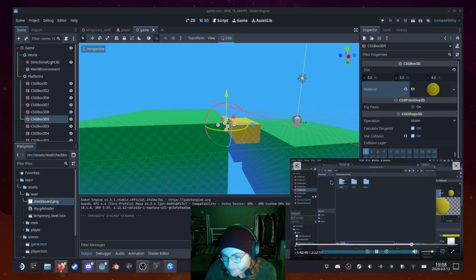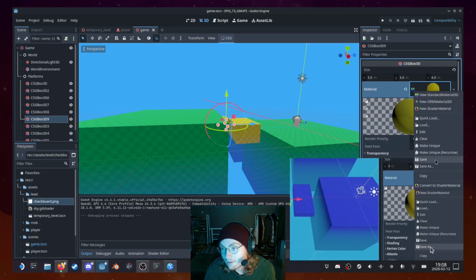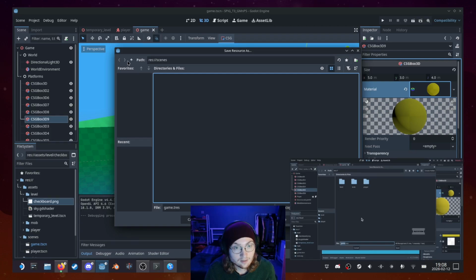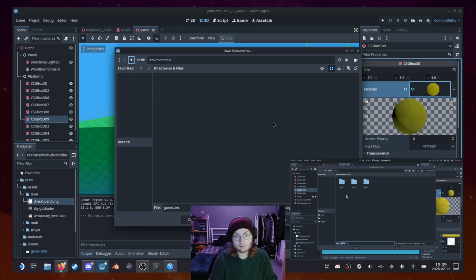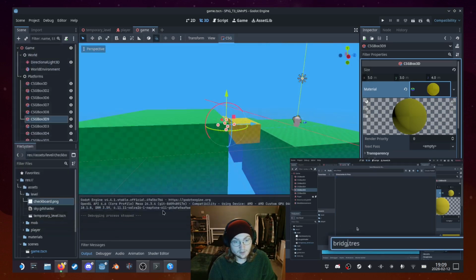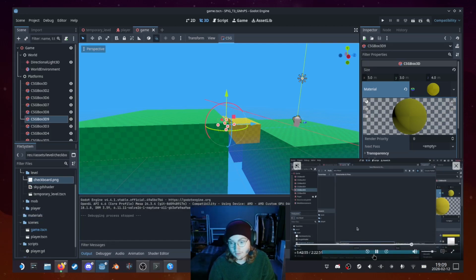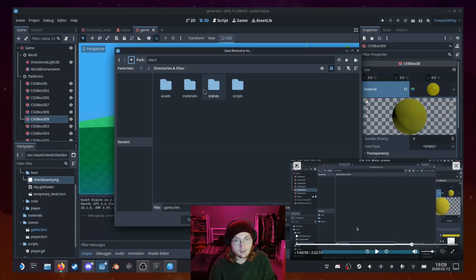So I'm going to save it as a file that we can edit. In the inspector, right-click on the material and select Save As. This allows us to save the material as a file that we can edit anytime from the file system dock and reuse across scenes. So I'm going to save it in the level folder, and I'm going to name it bridge.tres. Standard material. So we want to save as in materials.